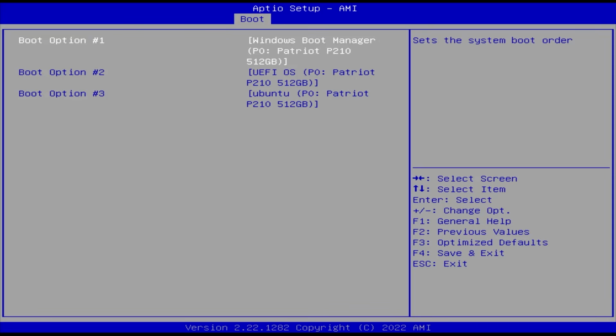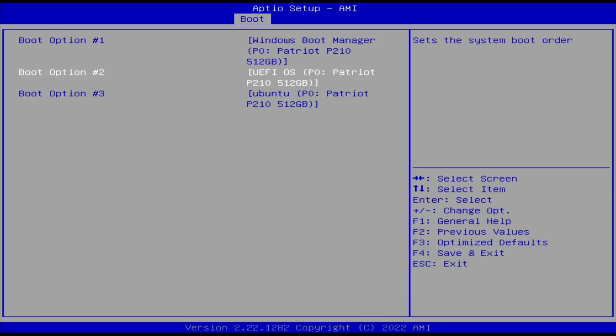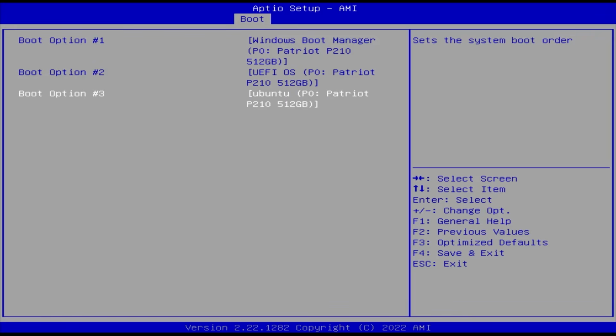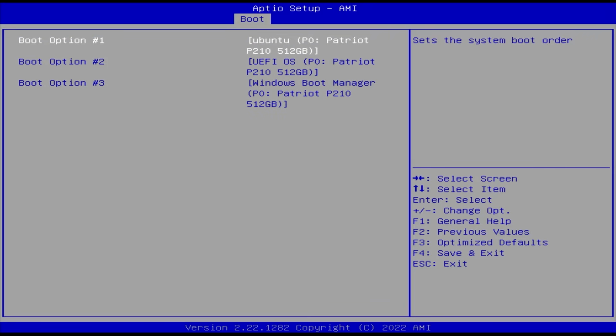All right, and in my boot order, first option is the Windows Boot Manager, second is UEFI OS, and third is Ubuntu. And it says Ubuntu because Lubuntu is based off of it. So I'll have to change this so it's boot option number 1 and save changes and exit.